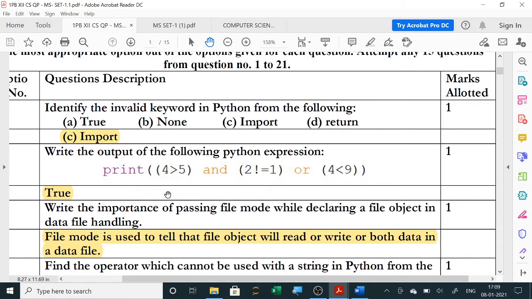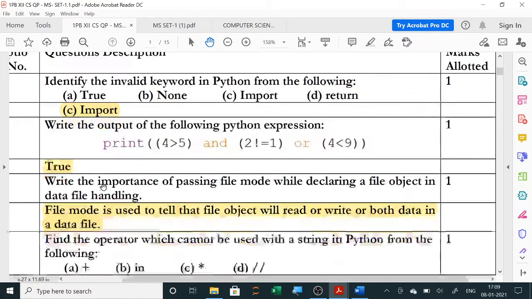The other question is the output of this. 4 is greater than 5 is False. 2 not equals to 1 is True, or 4 is less than 9 is True. So False and True will be False, and False or True will be True. So the answer will be True, because or is given and this is True.